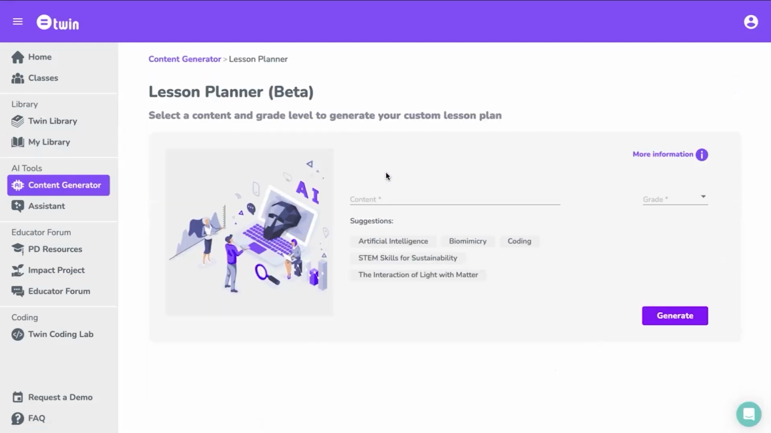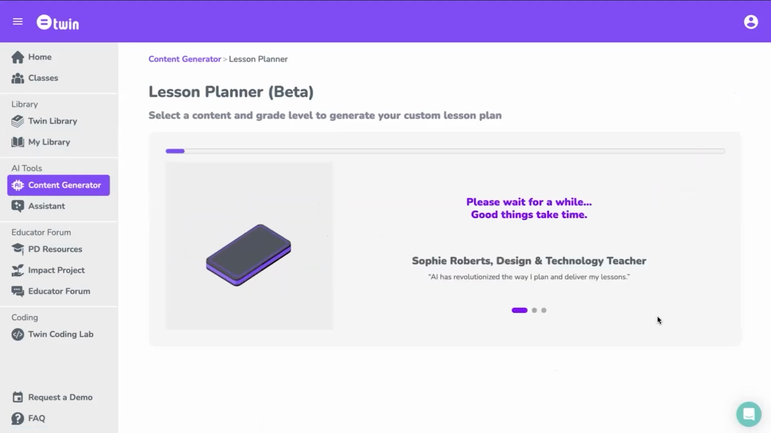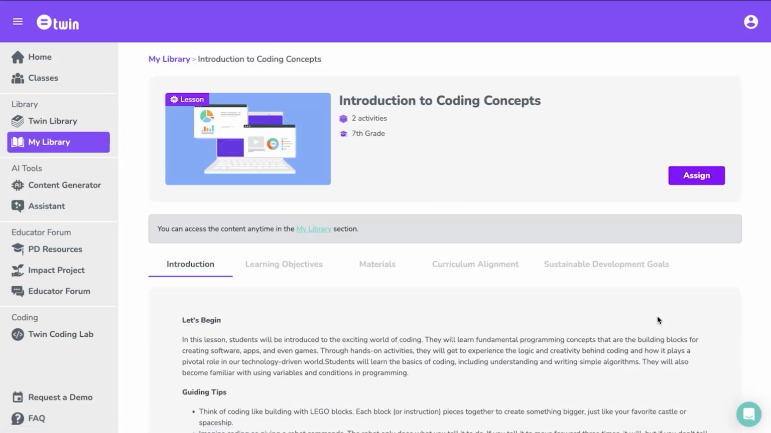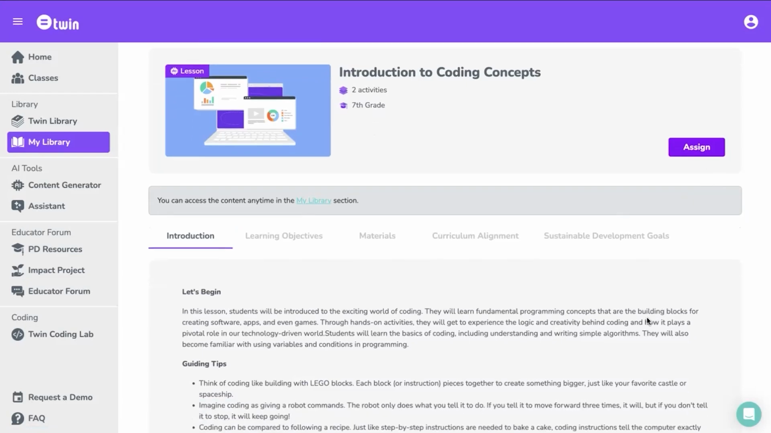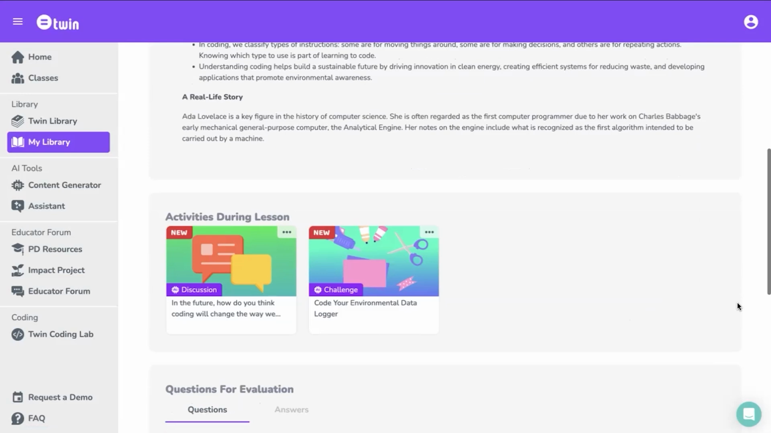So the lesson planner, again, lets you choose a content or use one of the suggested ones. Again, I'm going to select one of the suggested ones, let's say coding, and then I'm going to select 7th grade because my class is a 7th grade class. After you say generate, a lesson plan will be created similar to the ones on the Twin library, containing an introduction, materials, the sustainable development goals, and the curriculum alignment. You can see that you can, again, assign these lesson plans to your students as well.